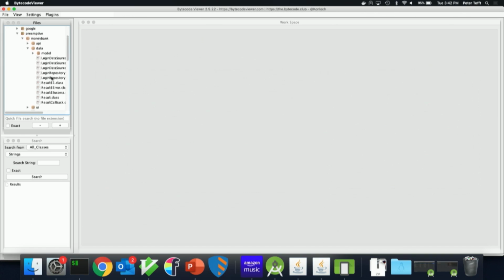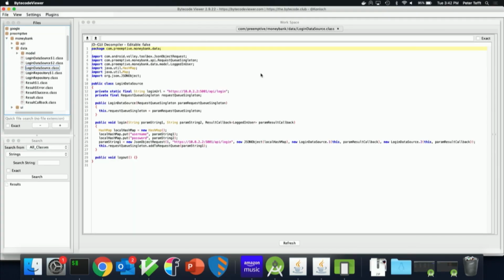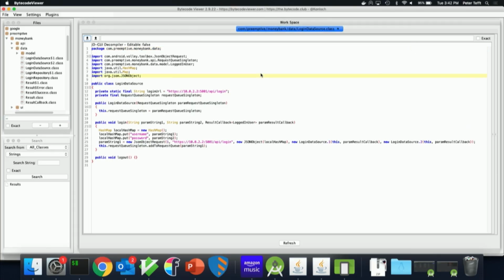So if I expand this, I see a variety of classes relating to login functionality. If I open up this login data source class, we can see, let's see, can I zoom this? I cannot.